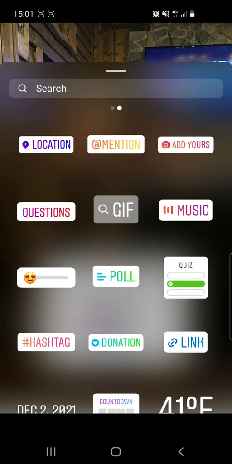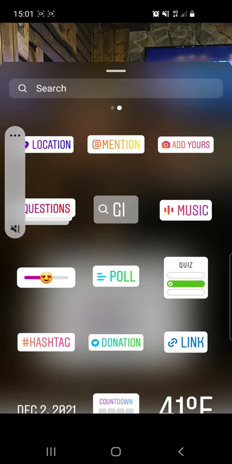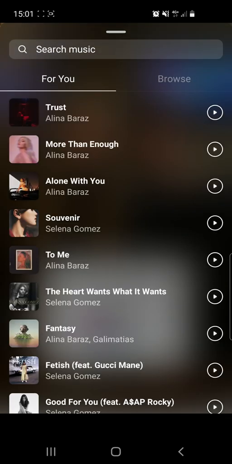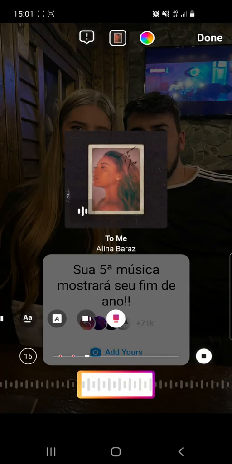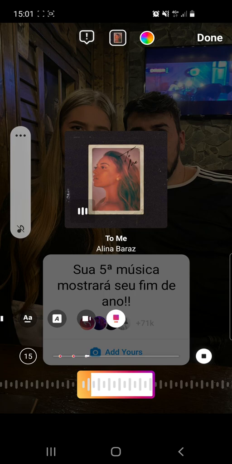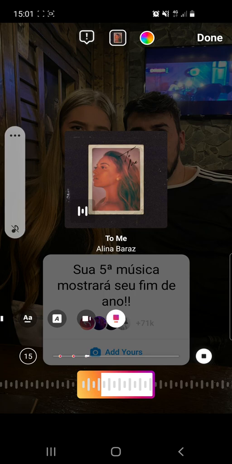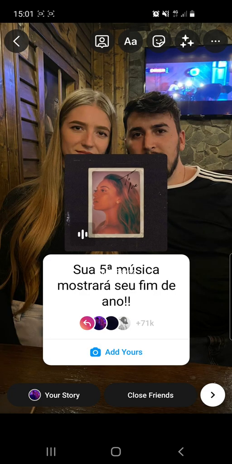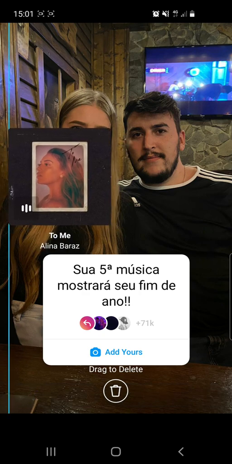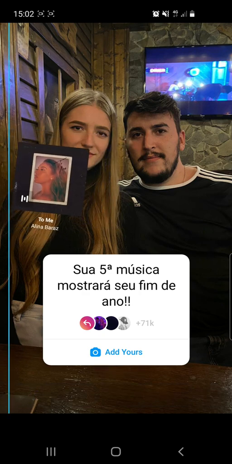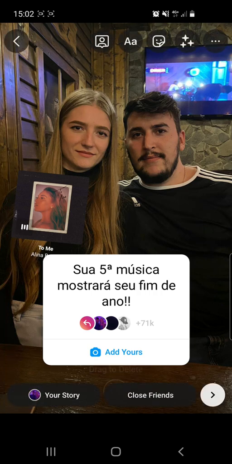Here you have to go to music, and then you have to click on the fifth one. In my case, it's this one. And now you have to click on done from the right top corner and place your song where you want. And now you can share it with your friends.